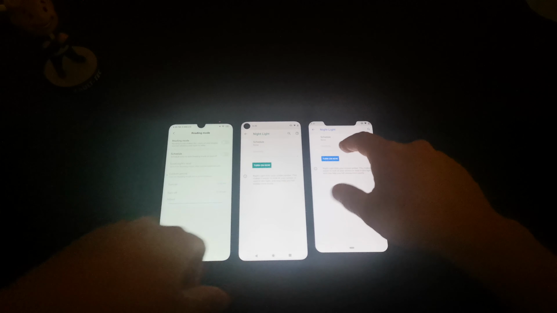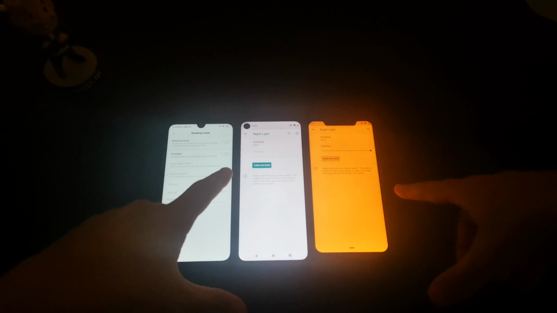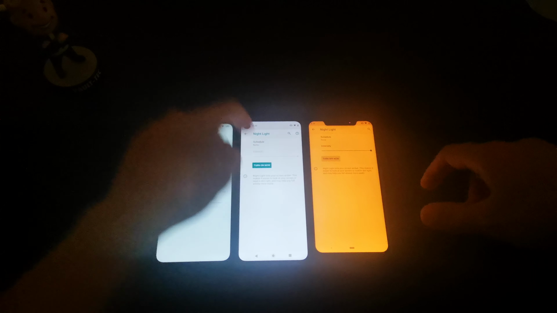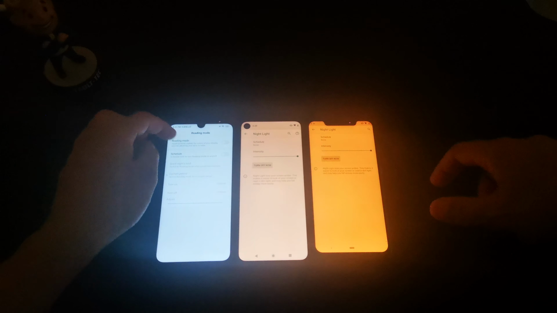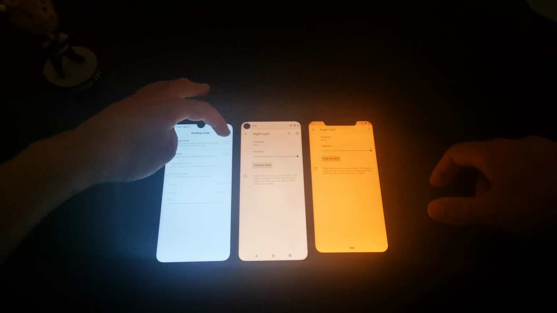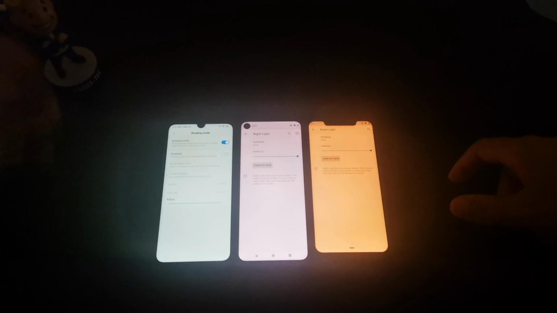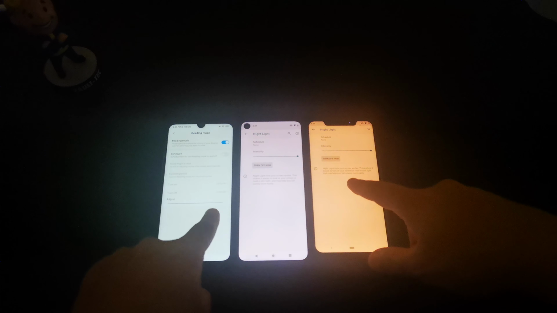First, we're going to go with the Nokia. This is the max. Wow. Then we're going to go for the Motorola One Vision, and this is the max. Then we're going to go for the Redmi Note 7 Pro, and this is the max. As you can see, all adjustments are put on max.